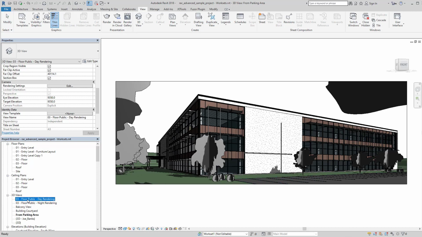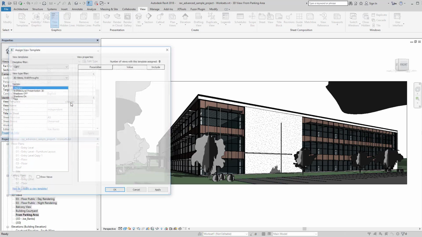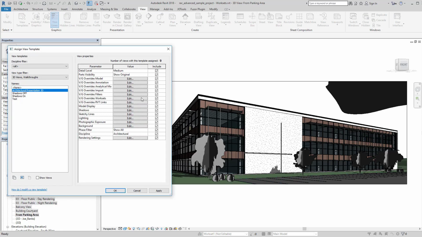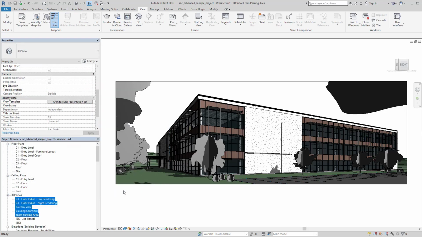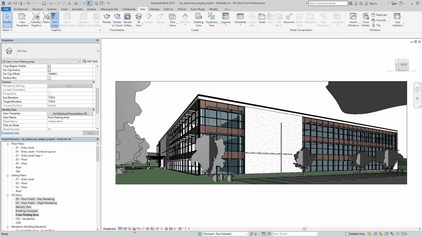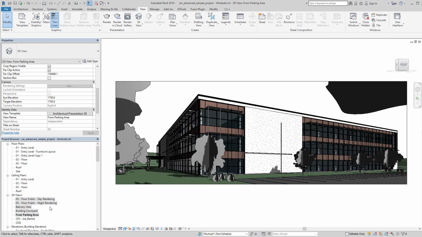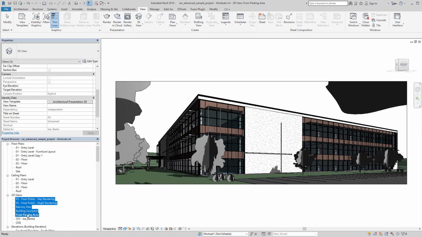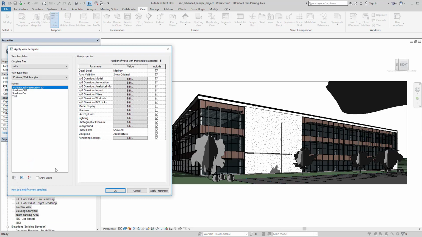Now you can combine these. If I assign a view template like this presentation one, but I untick just the model and shading, for example, I can have it controlling the level of detail and the other items, but the shading is still available for me to edit. And then I can apply a view template to just control the shadows.